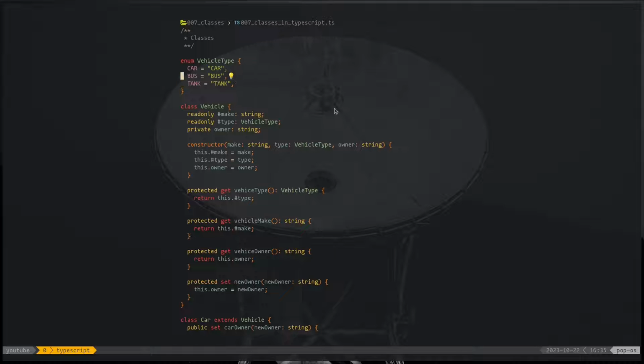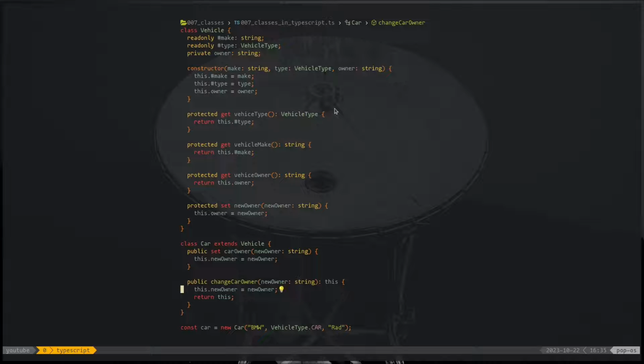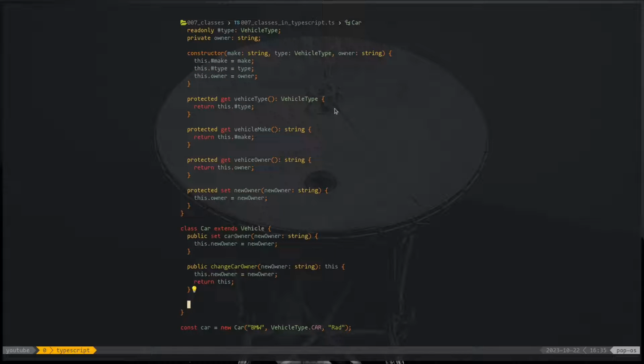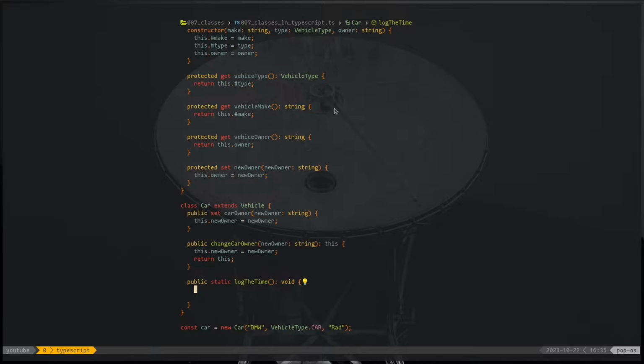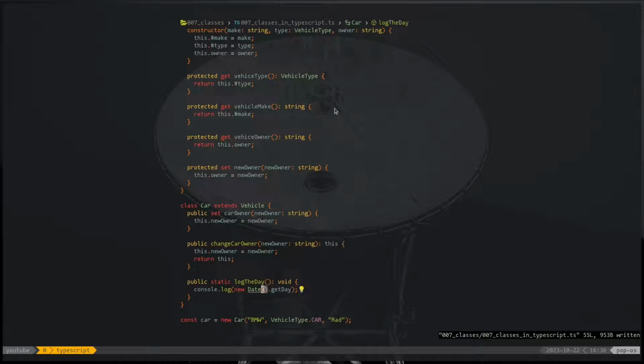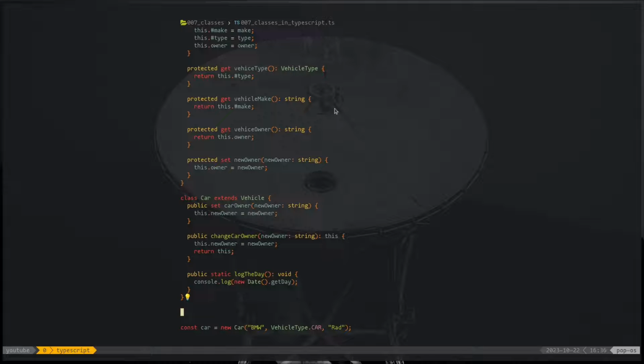There are a few more keywords that I want to cover with respect to these classes, and one of those is the static keyword. So here, if we wanted to, we could have a static method, and we would say that this is a public static method. And a public static method is a method which doesn't require the class to be instantiated. So for example, we could just console log the day. It has nothing to do with vehicles, but you can just imagine that this car class can be accessed, and even before instantiation, you can access this static method.